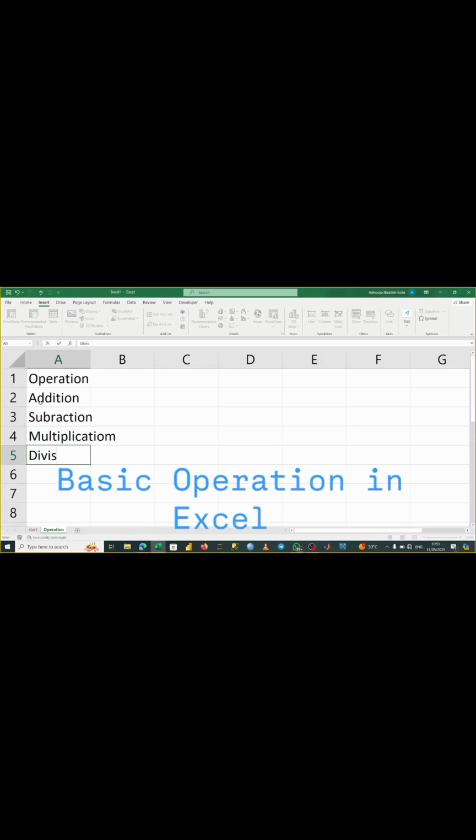This is the basic operation we have in mathematics: multiplication. This is the basic operation we have in mathematics. Now let's start with addition.